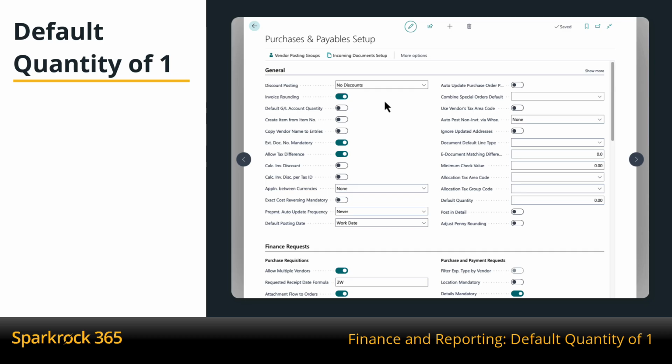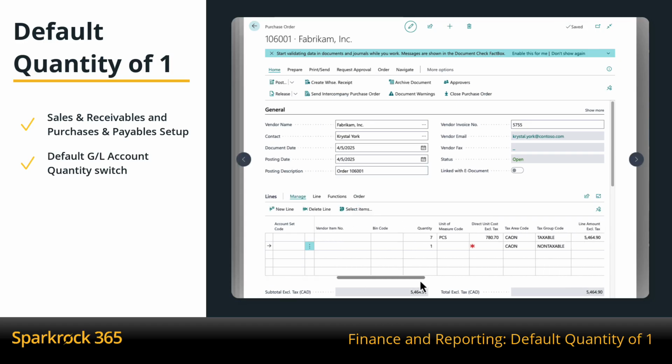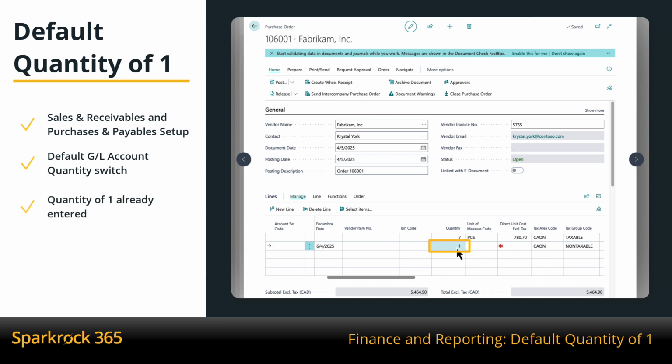Here are some of the finance and reporting related enhancements that are new in version 25.3. When you're entering lines on a purchase or a sales document, you can now have it default to a quantity of 1 instead of not having a quantity at all. You'll find that on the sales and receivables setup and the purchase and payable setup, there's a new switch called Default GL Quantity. Turn that on, and now when you enter new lines of type GL account, it will have a quantity of 1 already entered. Just a little time saver if you enter lots of lines.